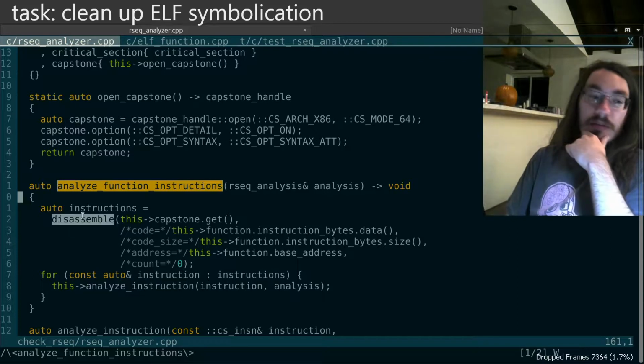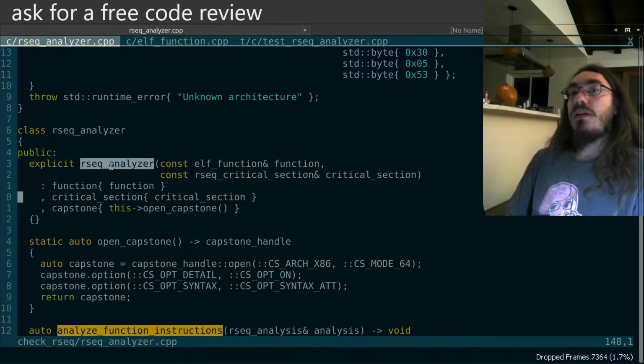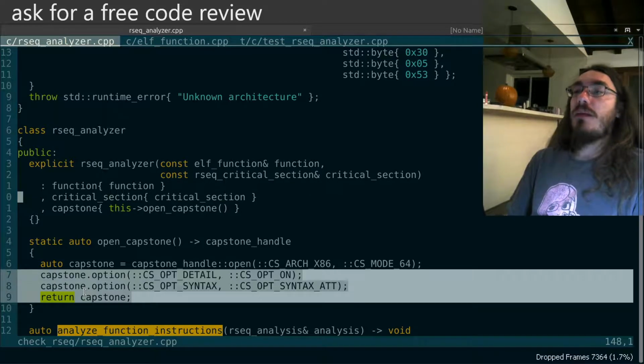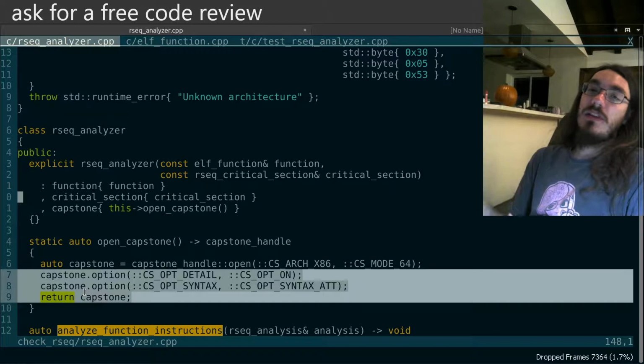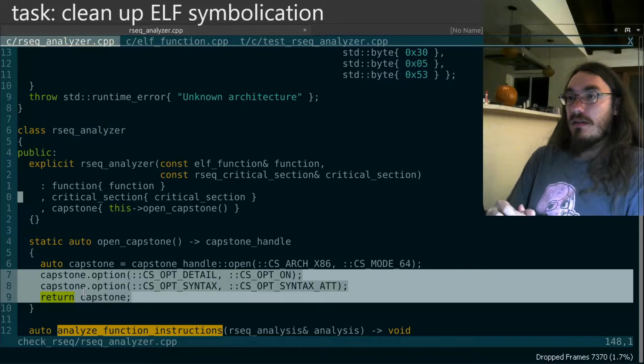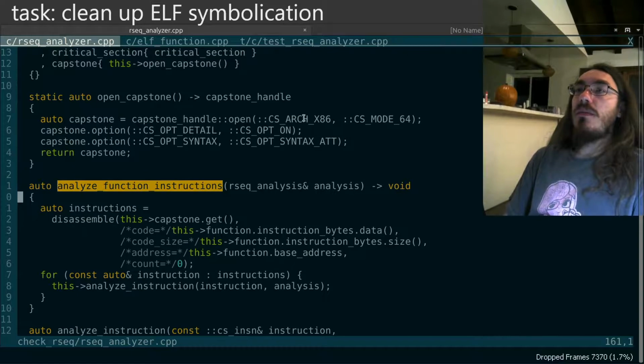So what's disassemble? Disassemble calls the Capstone library. Capstone we set up when we created our RSeq analyzer, which I kind of glossed over earlier. That called open Capstone, and that configured the Capstone library. What is Capstone? Capstone is just a disassembler engine. It looks at machine code and lets us programmatically inspect it. You'll see more later. But when we open it up, we configure it for x86 64.